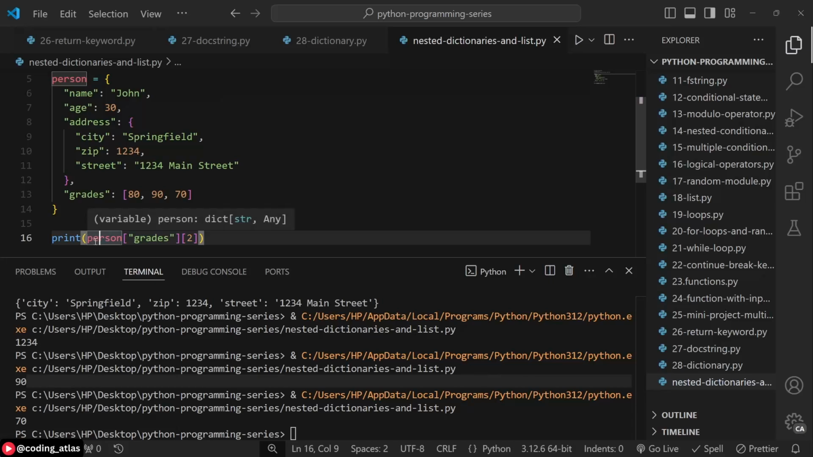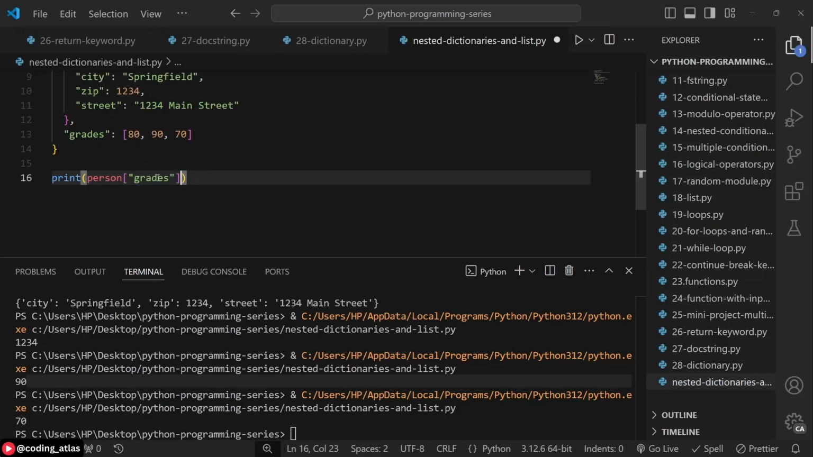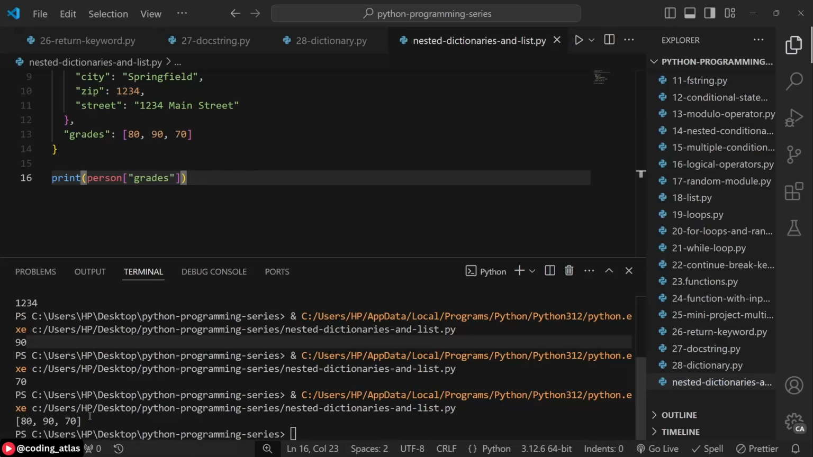You have the person, which is the name of the dictionary, followed by the key, which is grade. Now at this point, you know that you have a list. Your grade key has this as its value. If you run this now, you are going to have this list printed into your console. So if you want to add another item to the end of this list, you use the append method.